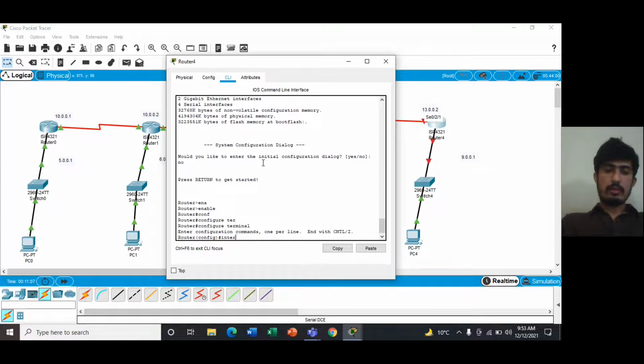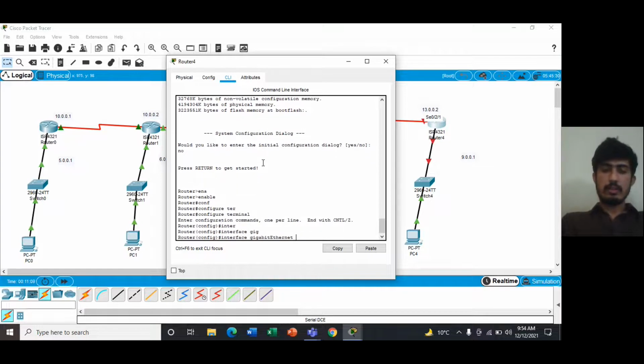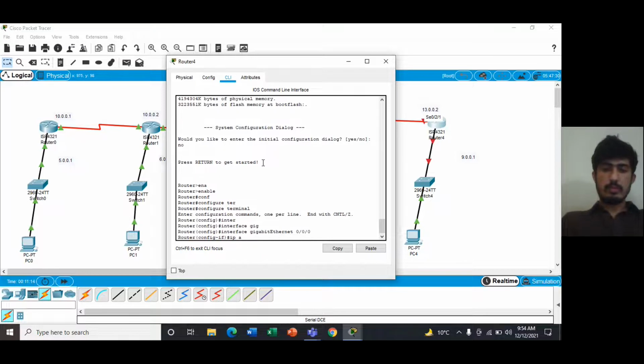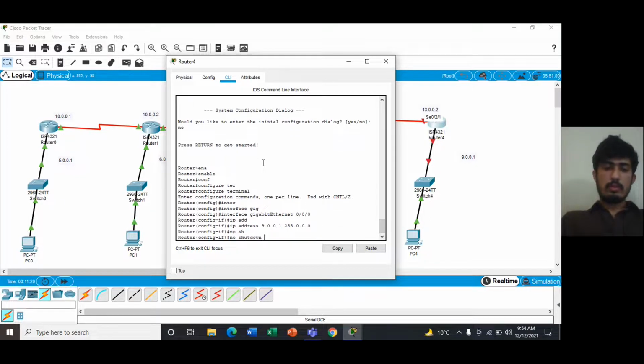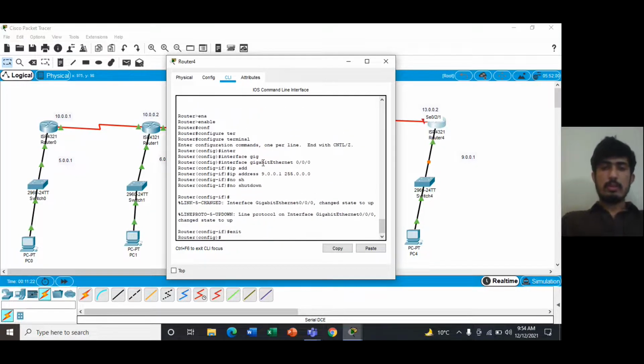The terminal interface gigabit Ethernet as a gateway router 0/0/0 IP address 9.0.0.1 255.0.0.0. No shutdown and exit.